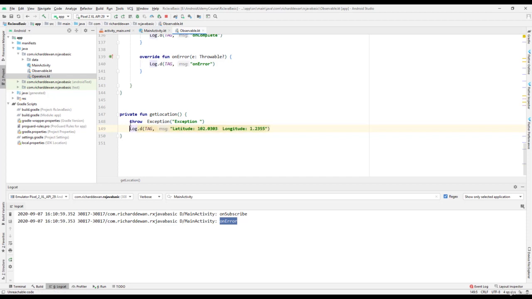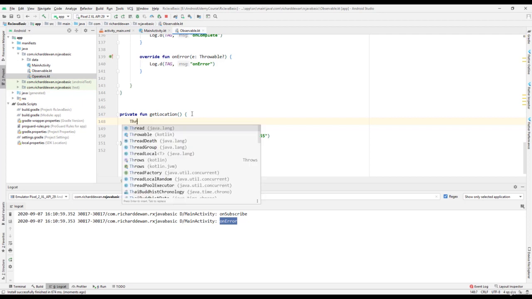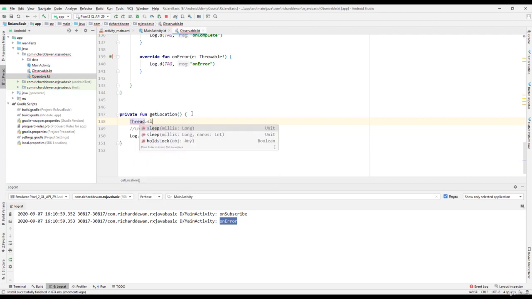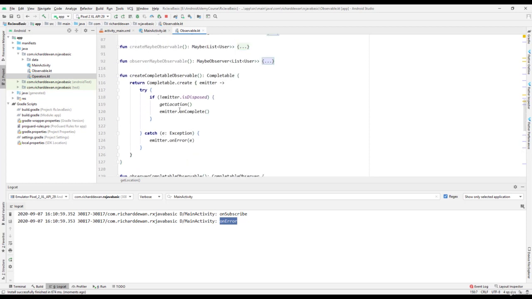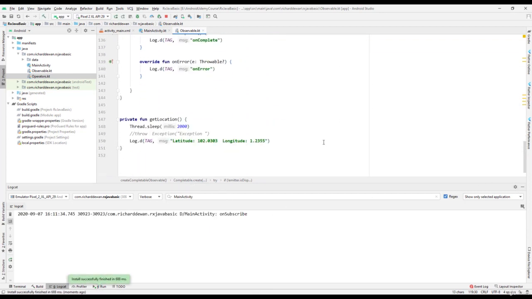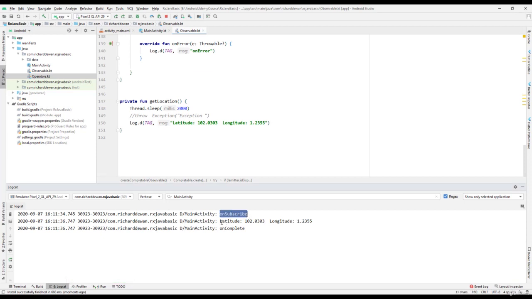If I remove this, you can play around with all of this. I will say Thread.sleep here and sleep for 2 seconds before it prints this one. We just want to check whether onComplete is called after this getLocation is completed. So just run this one. We want to test some of the logic here, and we get onSubscribe, and this is called, and this is called, so all works perfectly fine.